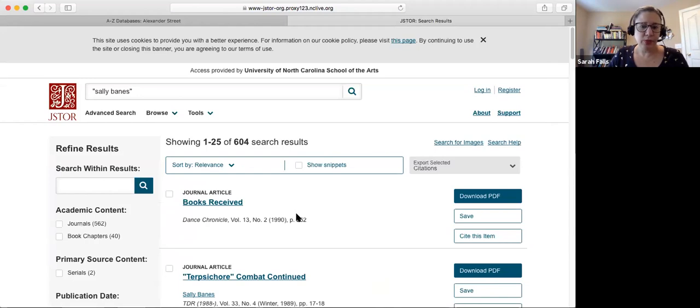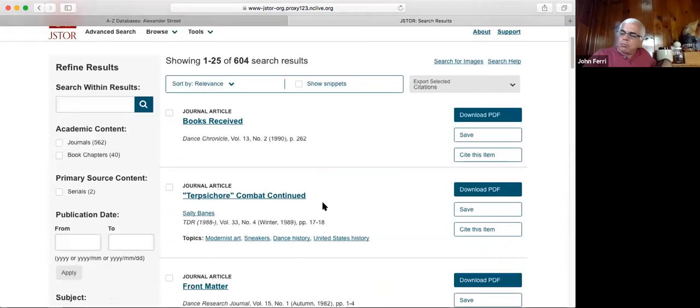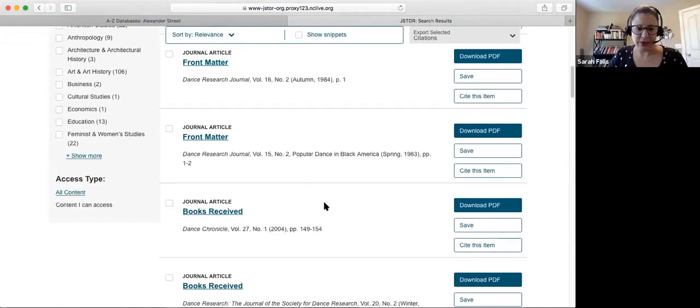When we come here, we have 604 search results. Now, one of the things that happens often in JSTOR that we see quite a bit is book reviews. So your search results can get a bit muddied by that. You might want to use advanced search, but I'm just going to go down here and grab an article that I know is down the page a bit.